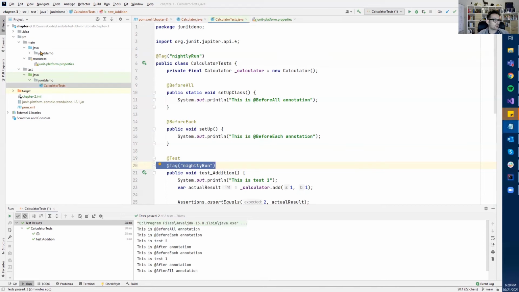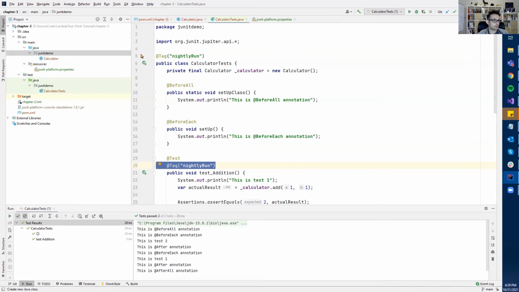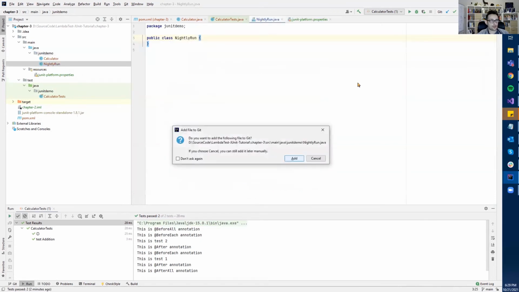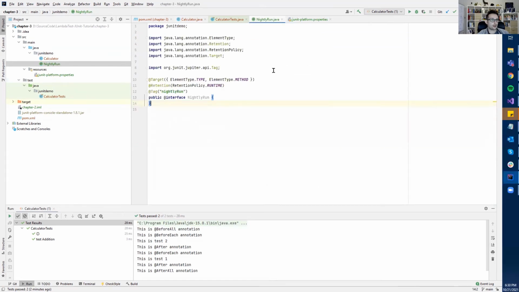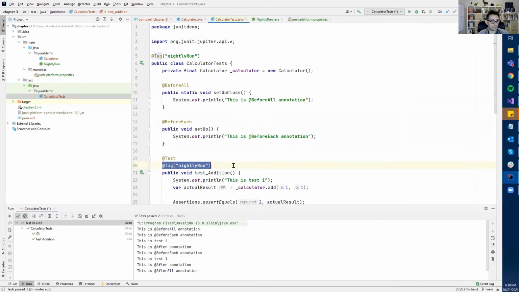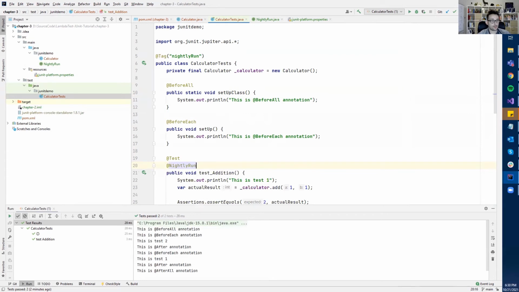So here under Java JUnit demo, I'm going to create a JUnit class, nightly run. I'm going to add it to source control, and then directly I'm going to copy it. As you can see, it's under the same package. It uses this special syntax that is basically about creating annotations, and I just put here the tag. And afterwards, instead of using everywhere this tag nightly run, I can use directly my new annotation nightly run, and it will always have this tag there.